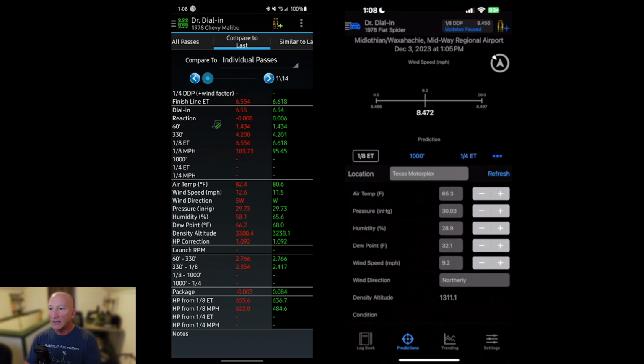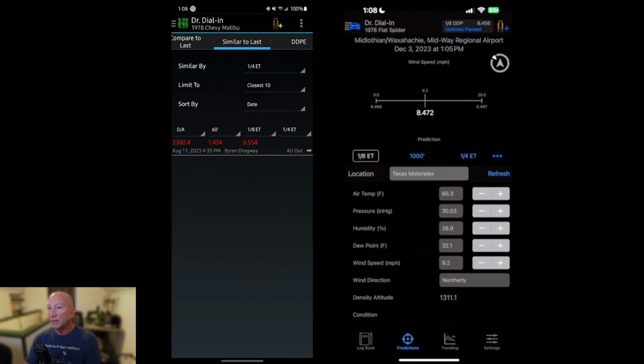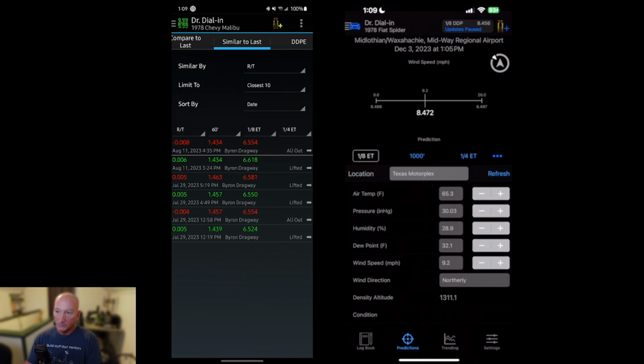So we have compare to last, and that is showing our last pass, and then we can navigate our other passes and see them side by side in a comparison. There's also the similar to last. This allows us to pick a field that we compare to or find similar runs. So if we want to find similar passes where we had a good reaction time, we could change it to the reaction time. And so these are the closest 10 matches to our last pass.